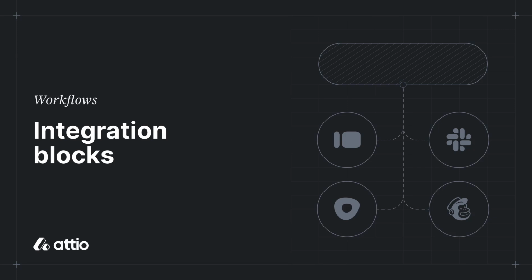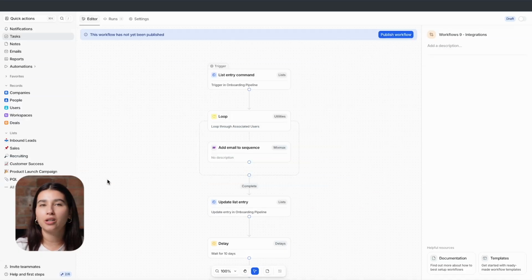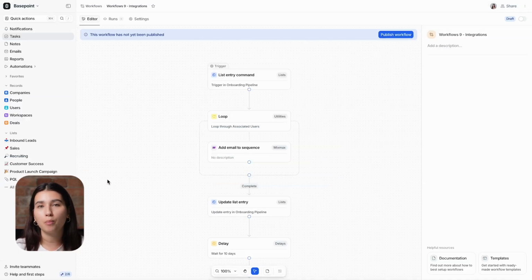I'm going to show you the different integration action blocks that are available to use in our workflows. Attio has native integrations with Typeform, Slack, Outreach, Mixmax, and MailChimp, and we've already covered how to send and receive data from other tools in our last video using a generic HTTP request.